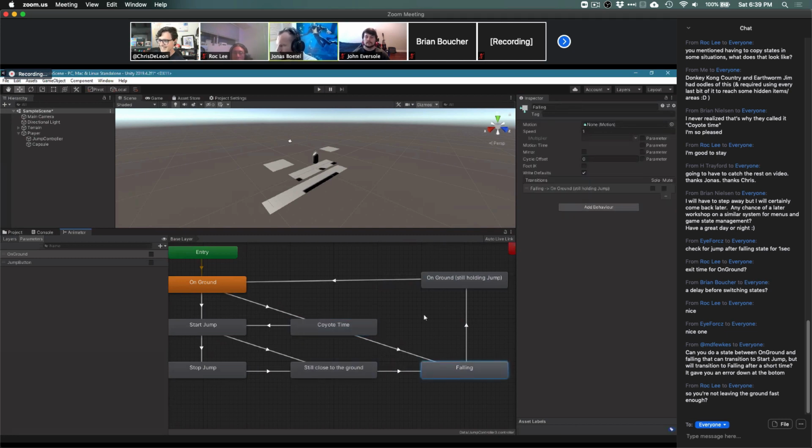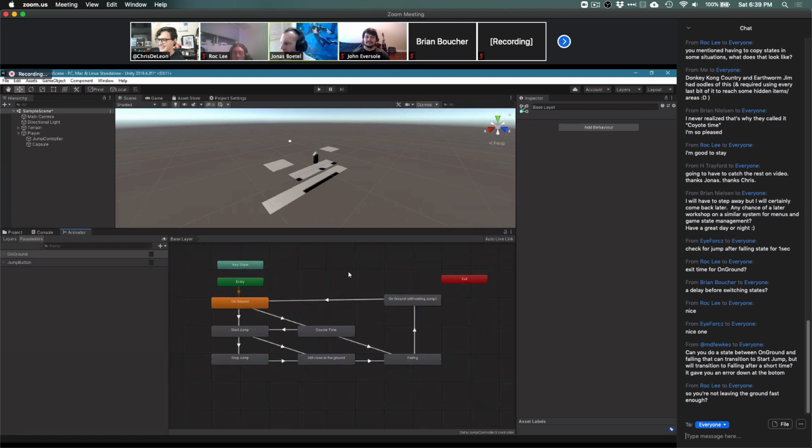Programmers. Isometric angles only. Exactly. Okay.